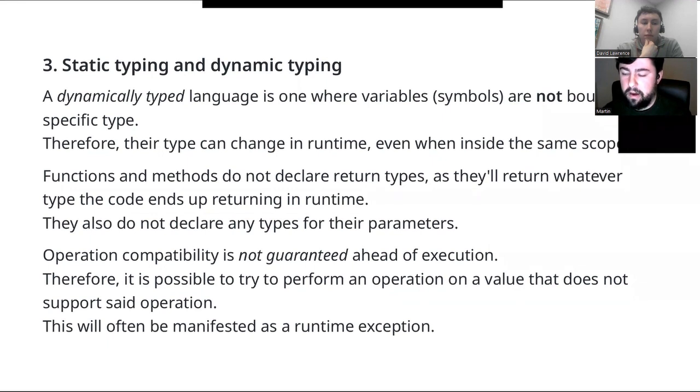So MyPy and those other tools are great, but they're not the same as having a language where you cannot write type unsafe code, like say Rust, for example, or even Go, for example. Well, Go does allow for that. We're going to get into that later on. Yeah, and then nothing has to declare any return types. They will just return whatever they want to return.